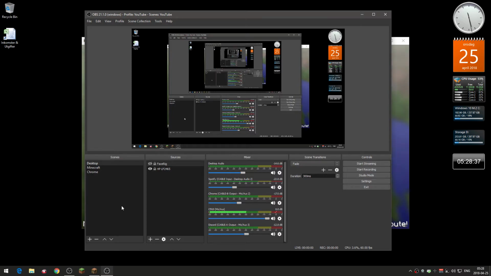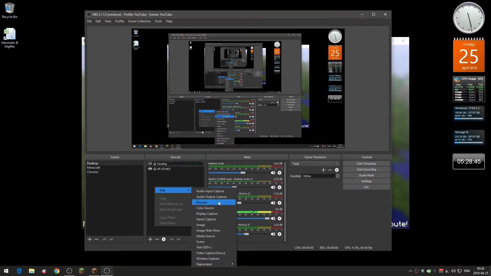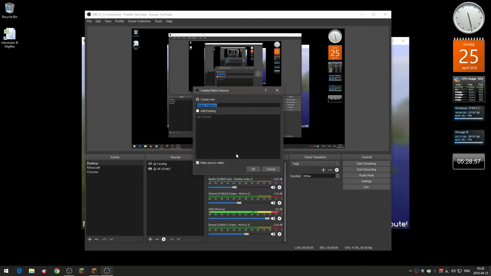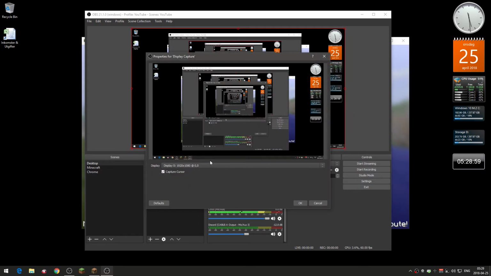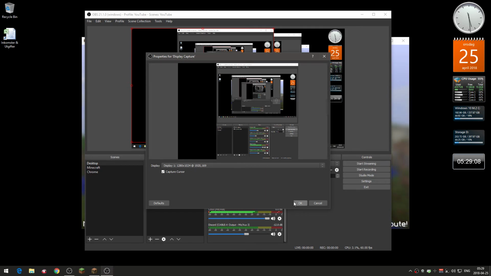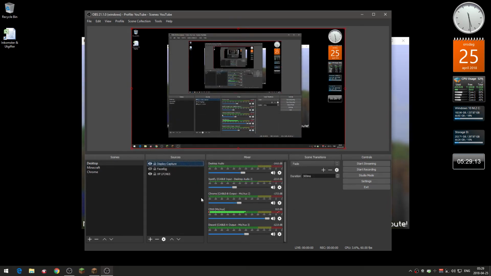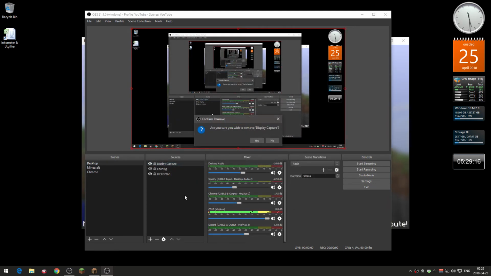So yeah, and if you want to add the monitor, this is the desktop. You can add, for example, I have a second monitor. So let's see, if you want to capture your desktop, you just select display capture and just name it like this, and you can select here. If you have multiple monitors here, you can select which monitor to capture. So yeah, that's how you kind of do it.